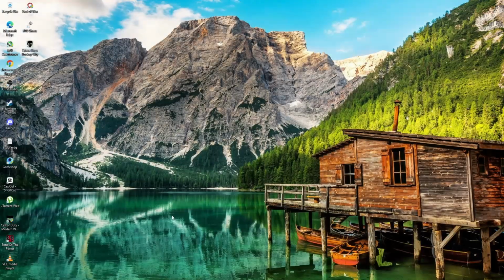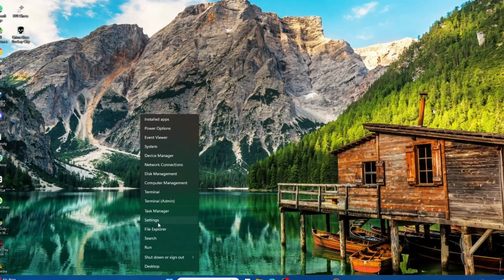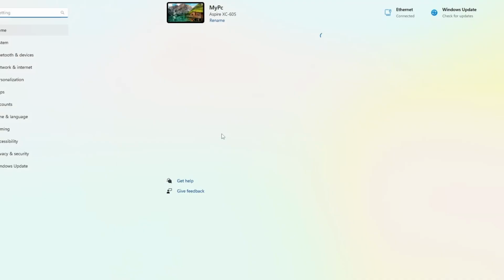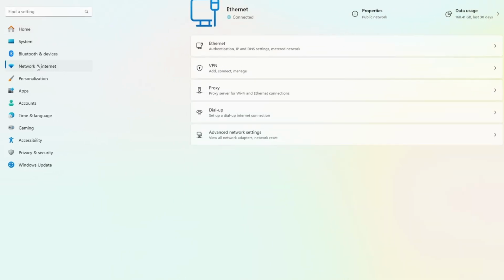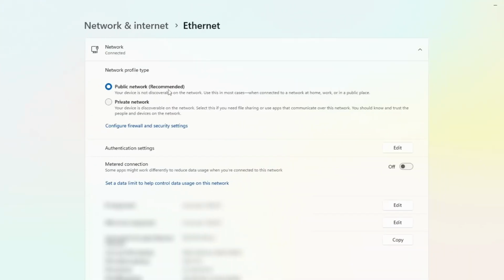Right-click on the Start menu and choose Settings. Click on Network and Internet, then click on Ethernet. You will see the name of your Ethernet connection. Click on it. Set the network profile to private. Scroll down and if metered connection is turned on, turn it off. Once done, close the window and check the connection again.